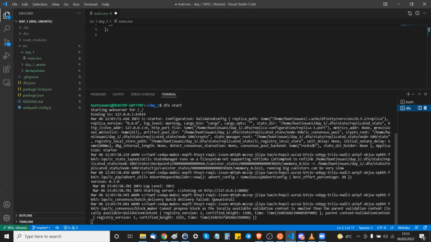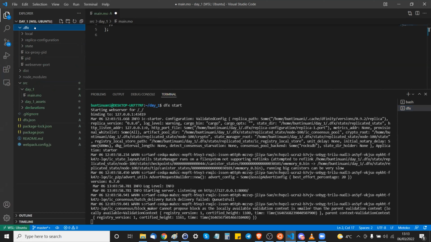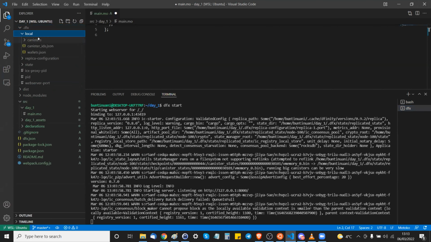And now go back. Hold on. No. Now go back to your VS Code and expand the .dfx folder on the left hand side. No, in your file explorer, there's a .dfx, right? On the left hand side, left top. Yeah. Now expand the local. Go into canister_ids.json, open that.